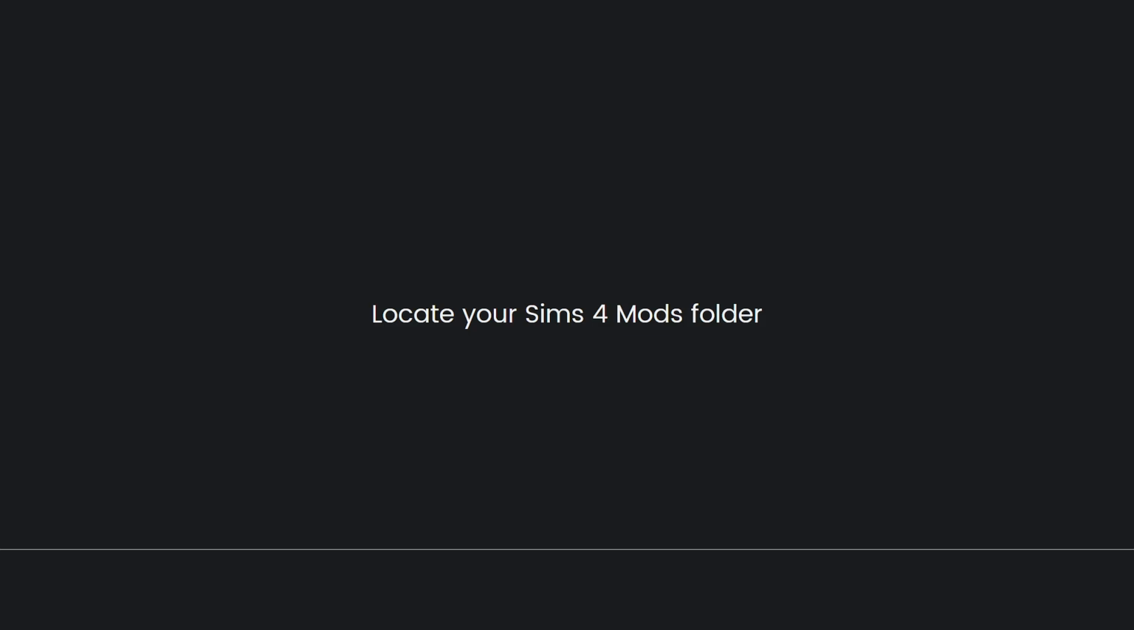And to do it, what you need to do is copy the package files to the mods folder. Copy the package files from the downloaded folder and paste them into the mods folder you located in the previous step.